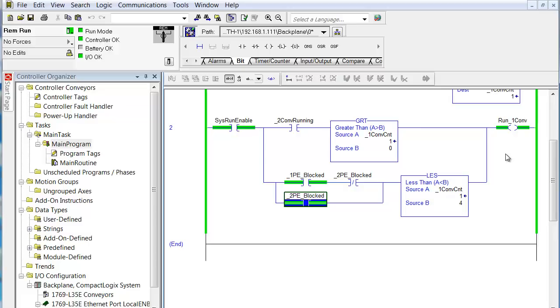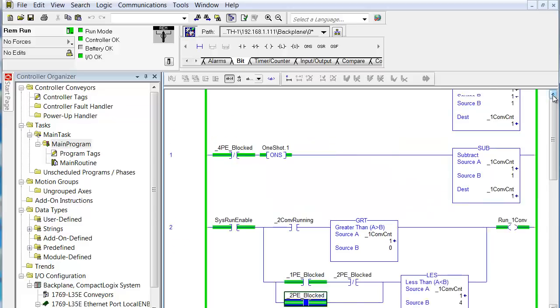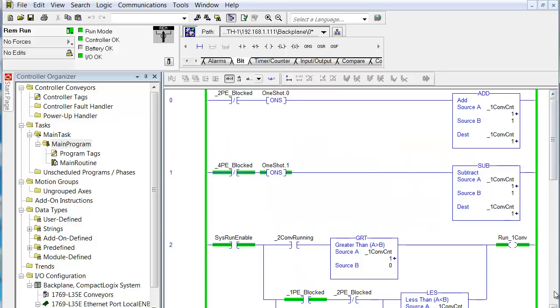In the lab, I had you step through this logic by exercising the photo eyes in a specific order. I'm not going to do that here in the video, but you did the lab, so you know it works.